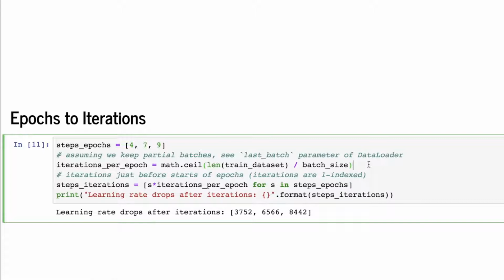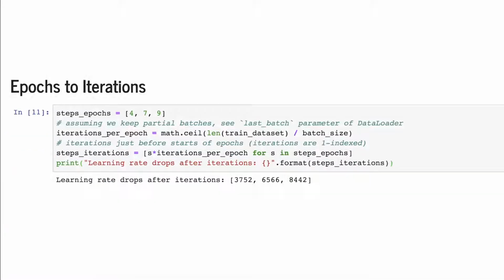Now that we've got the iterations per epoch, we can scale up the steps that we had defined in epochs to find when we should take steps for iterations. And by running that through, we can multiply the step by the iterations per epoch. And now we have the steps defined in terms of the iterations.